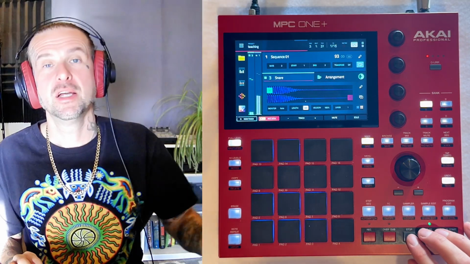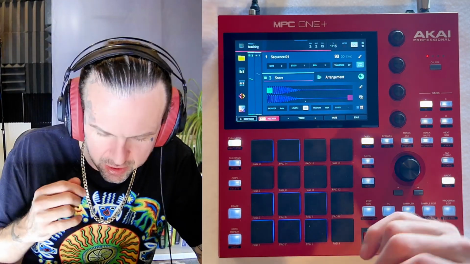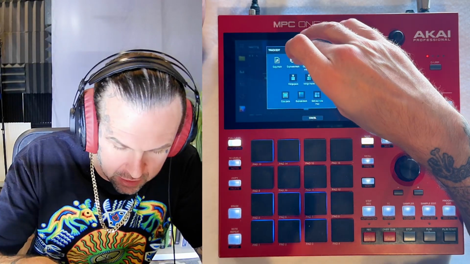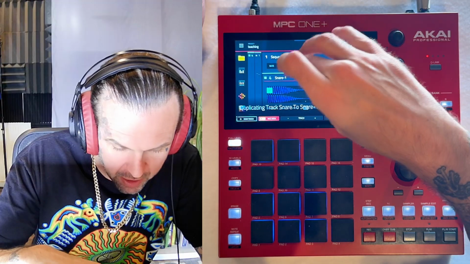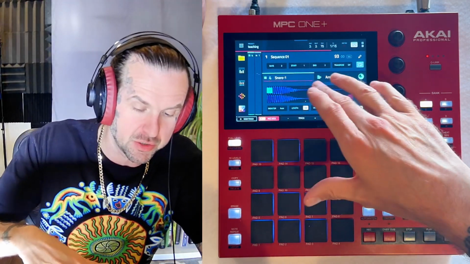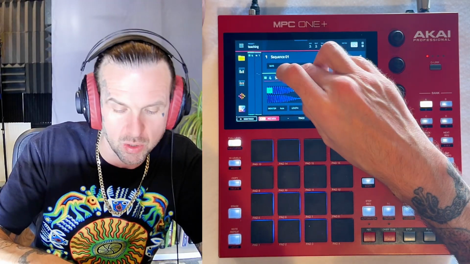Cool. Here we are. Man, we are moving right along with this. And now let's copy this again. Duplicate track. This one. It automatically brings you to the new one. It's just called whatever it was with a 1.